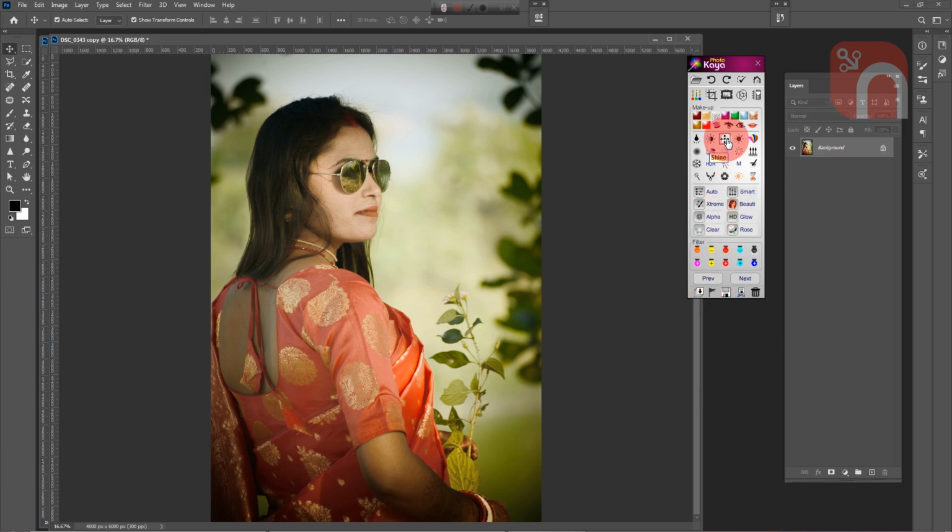I am using this shine tool to enhance image shine. I will take a flattened image once more. Click once on the Smart Sharpness tool to increase the sharpness of the image.